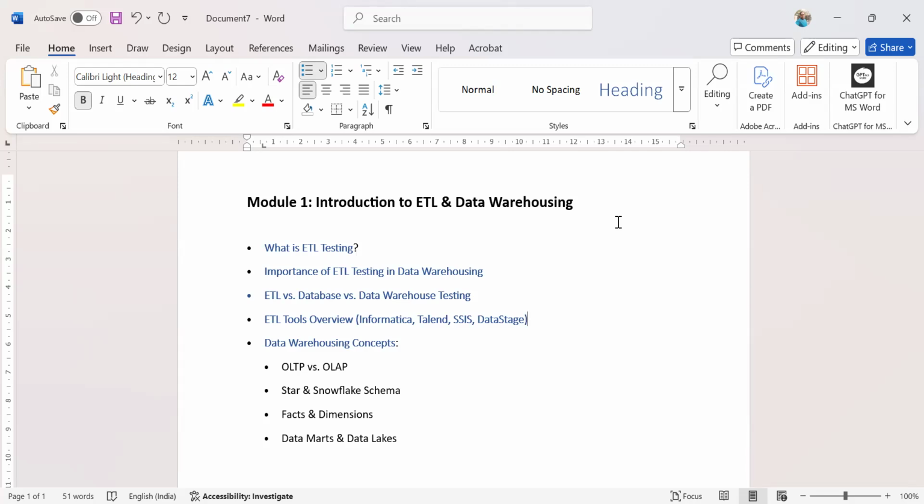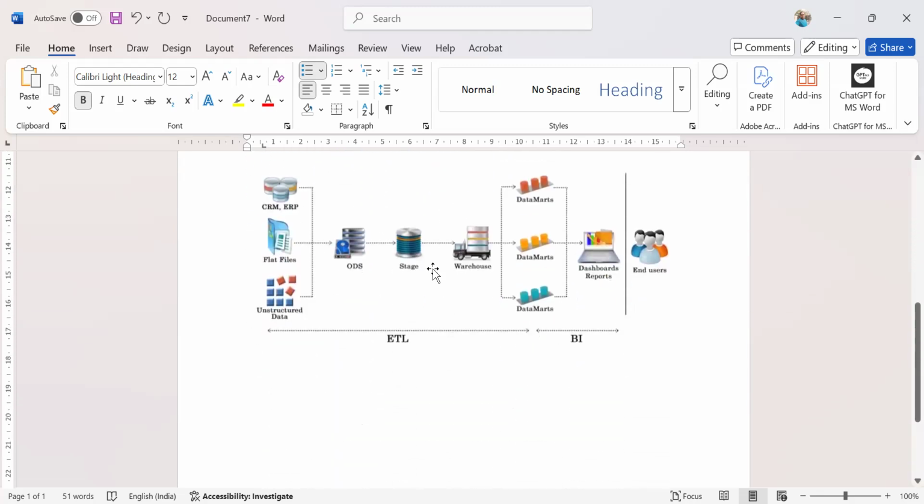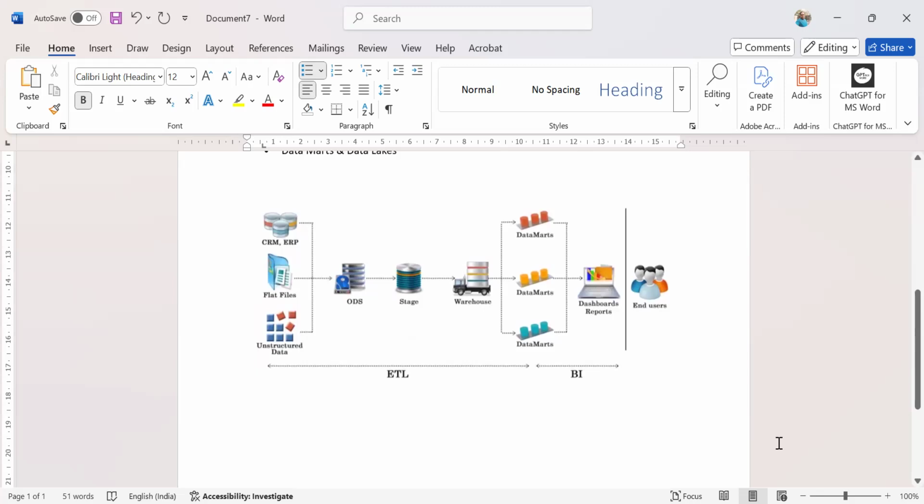What are the different tools we use for ETL testing? And some of the data warehousing concepts. So we will discuss all these things one by one. So let's begin from the first point, module one, first chapter. What is ETL testing? First of all, see this image.